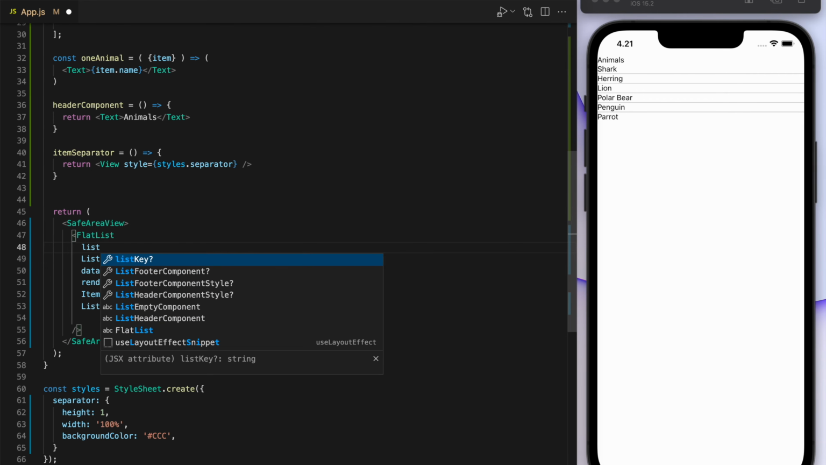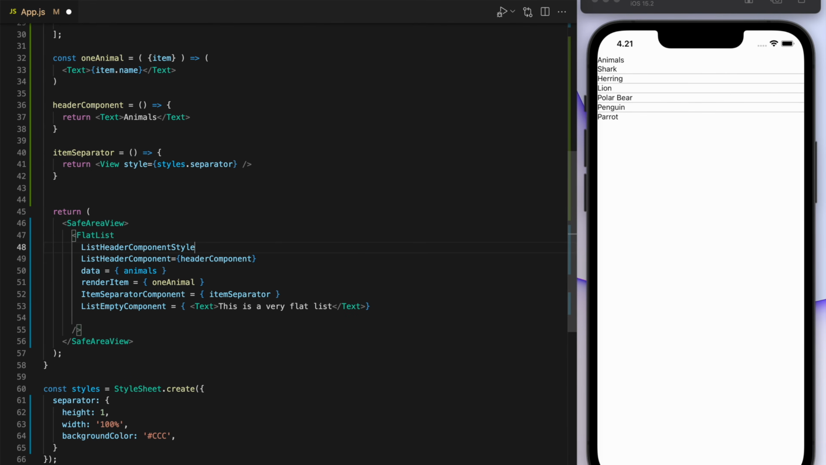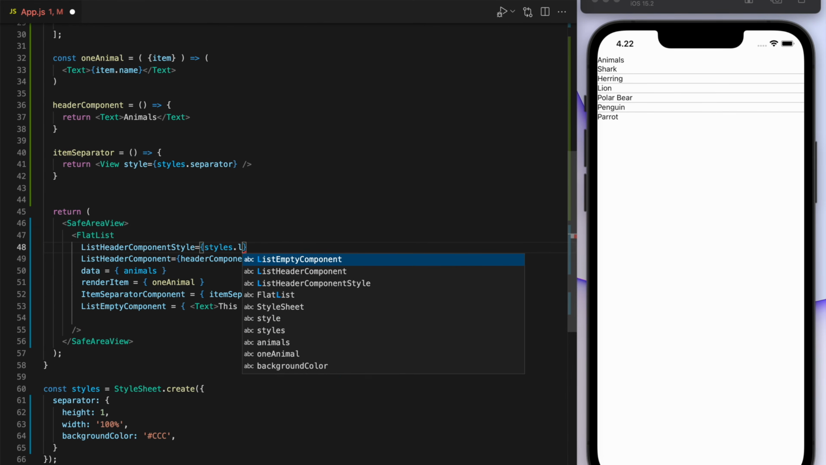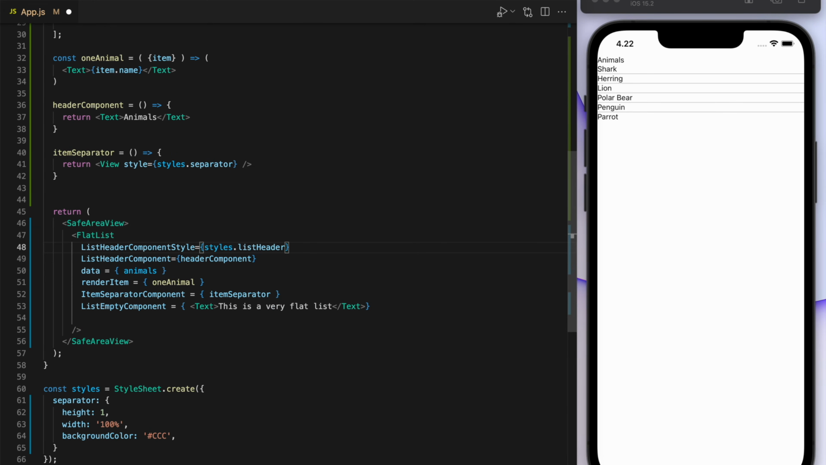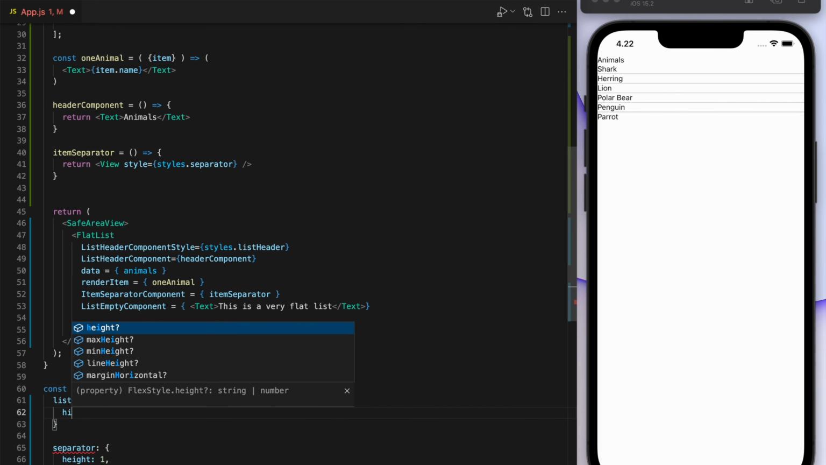We can start off by saying list header component style to style the actual wrapper around our header component, like this one. So we will create a style for that. Are we there? We are not. We go into our styles sheet and we call that list header. So copy this, put it down here, and let's have a height of 55.